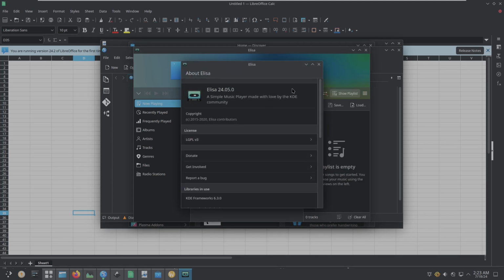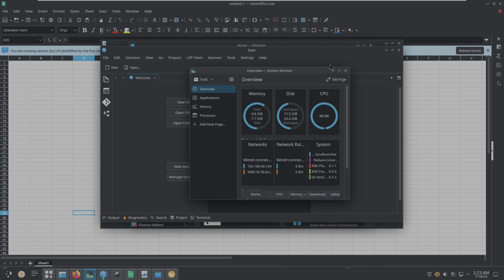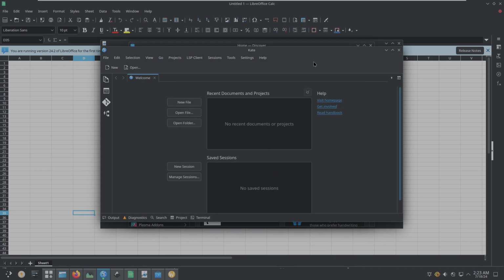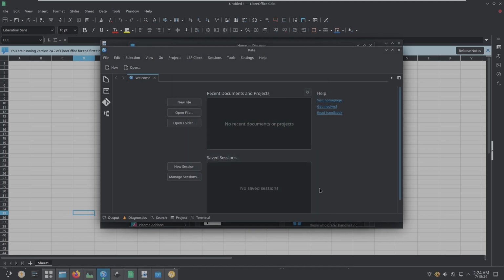So you get Elisa 24.05, and the version of KDE, you should be getting all the applications from the KDE version should be 24. So let me close. The Elisa media player is also not instantly closing, and let's check Kate. You get pretty much every KDE Plasma desktop application at version 24.05.0. So that should be the version for everything.